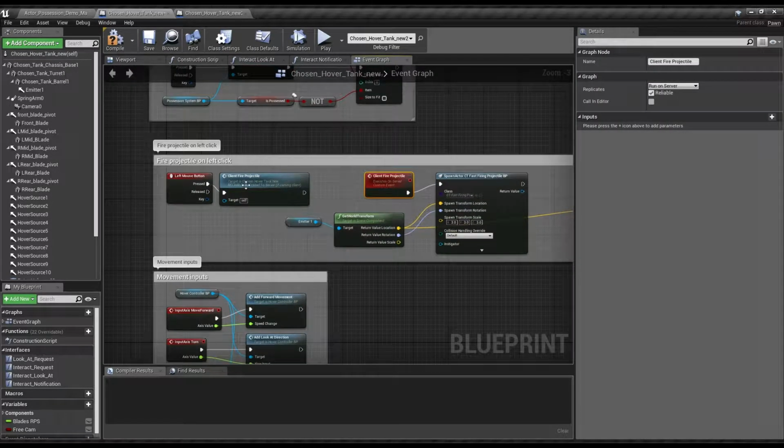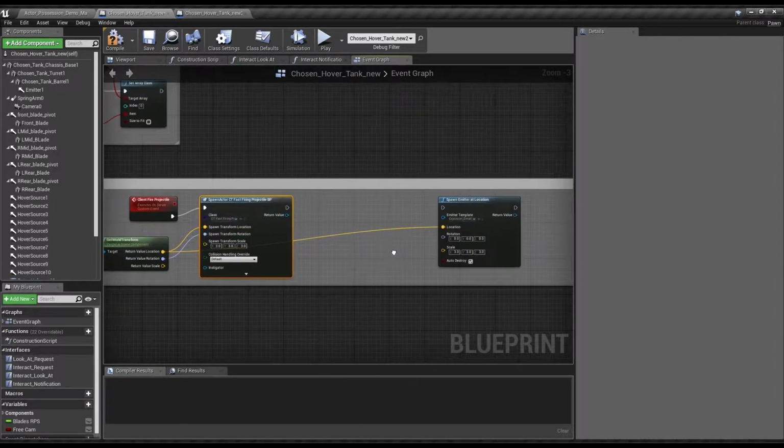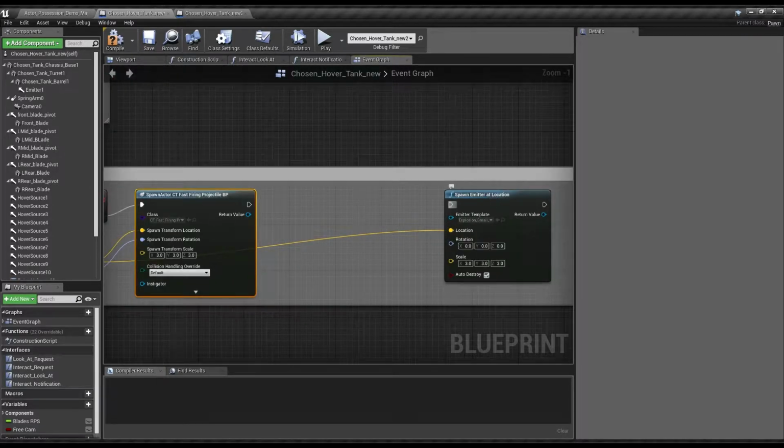Now the idea is that when you press left mouse button, instead of running the stuff on the local client, it will run the spawning of the projectile on the server. The projectile itself is already set to replicate, so if it spawns on the server, it will also replicate and spawn on the clients. And then for the emitter, since that doesn't have the replicated setting, we need to spawn this on each client, so we shall make another one.